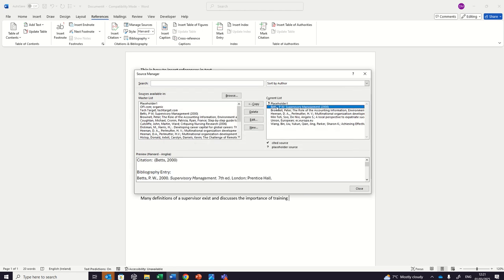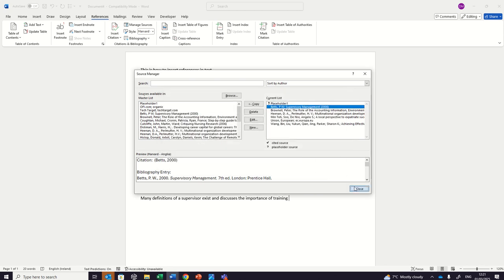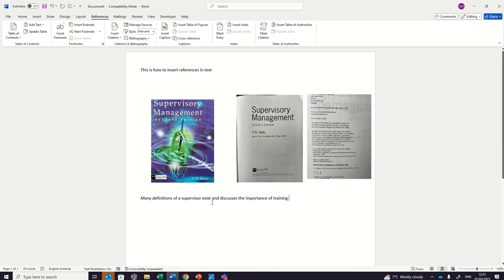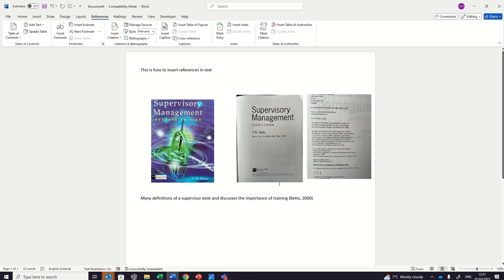Now I'll just show you the Betts one for means of example. So we've Betts, PW, Supervisory Management, the year was 2000, it was London, Prentice Hall and the 7th edition. And we just say OK. Close that down. Now, to put your reference in the text, you go back to your references, insert citation, and it should be here. So we click on that, and you can see it's just put in Betts 2000, and that's the way we want it for this particular style of referencing, and that tells us that that's where we got that piece of information from.